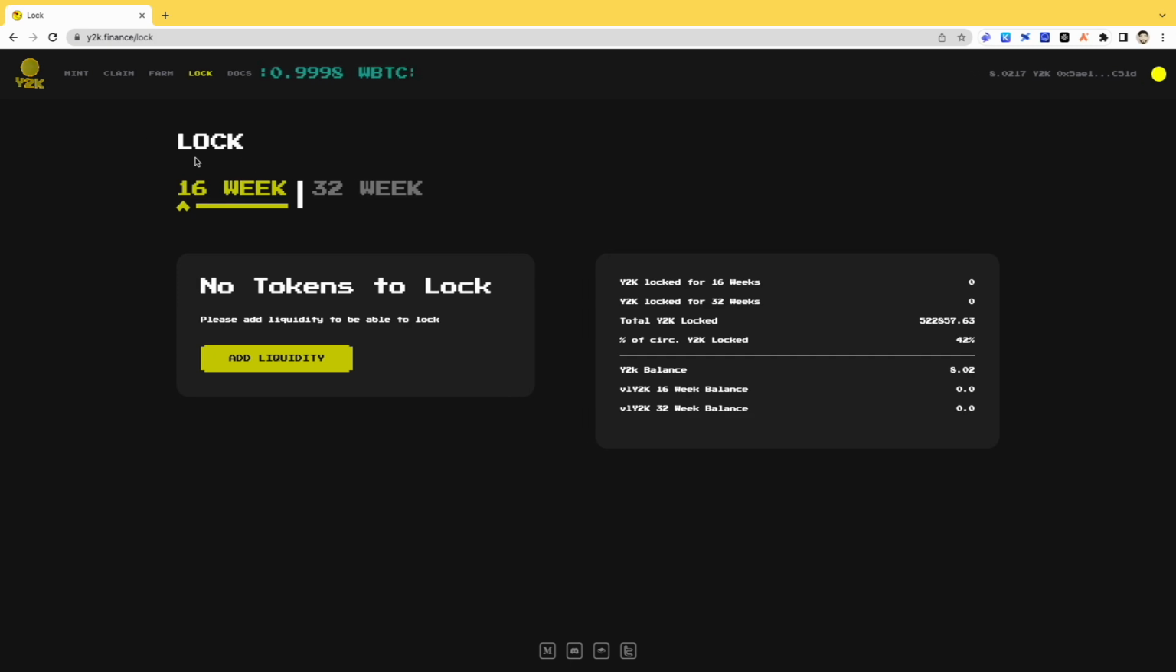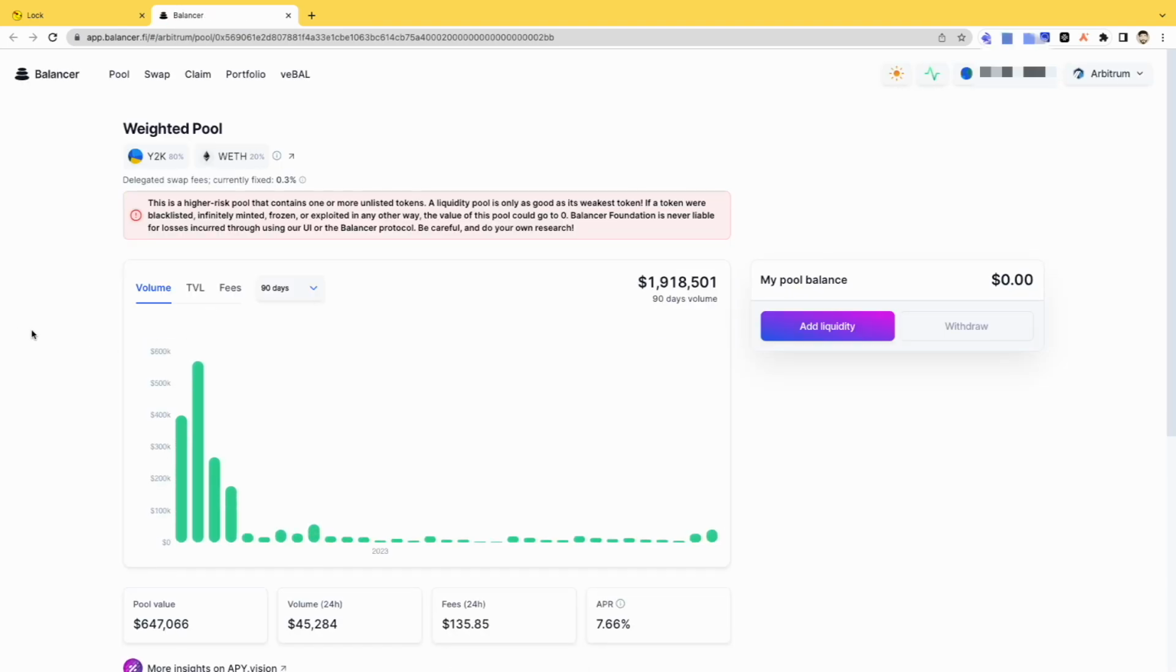You might be asking, what's the benefit of locking for a longer period of time? Well, it's quite a big benefit actually. For those locking for 32 weeks, users earn 50% more than those locking for 16 weeks. So how exactly do you get this Balancer pool token? Well, you need to add liquidity. And so what we're going to do is we're going to press this button here. It's going to take us directly to Balancer. And here we'll be able to provide liquidity into the pool.